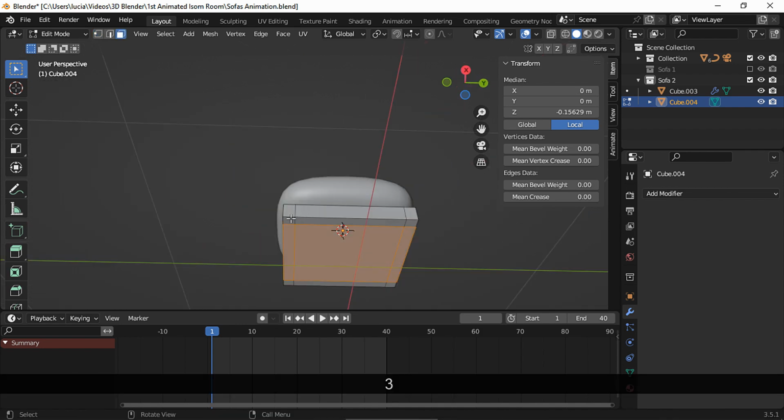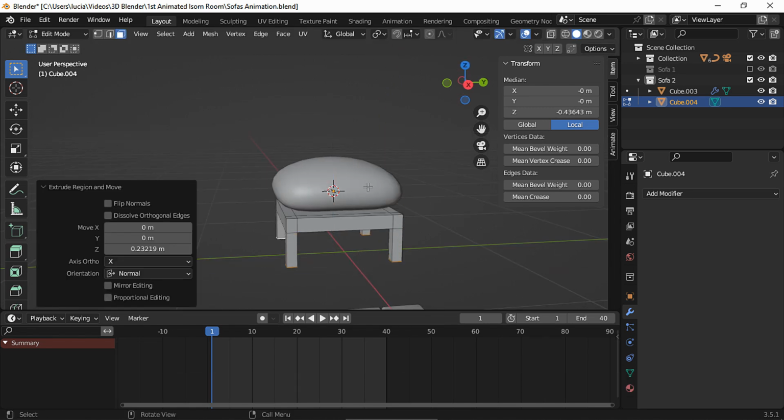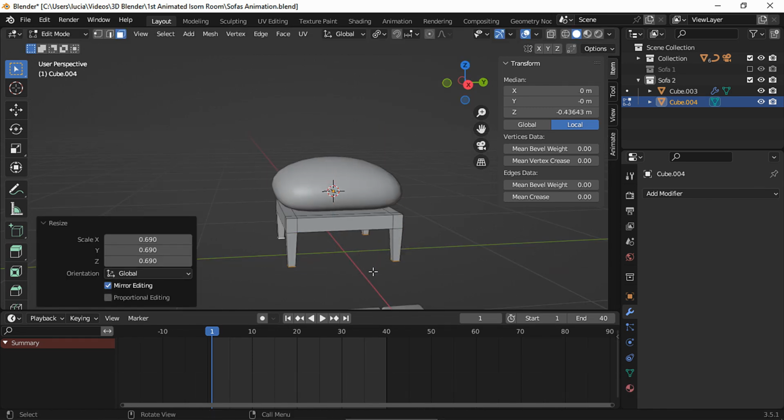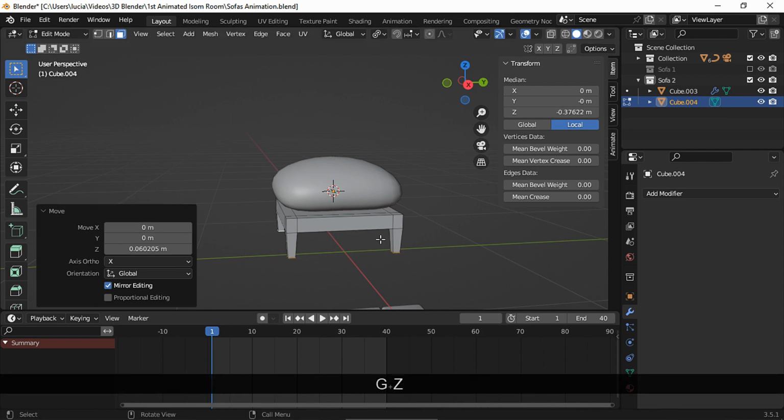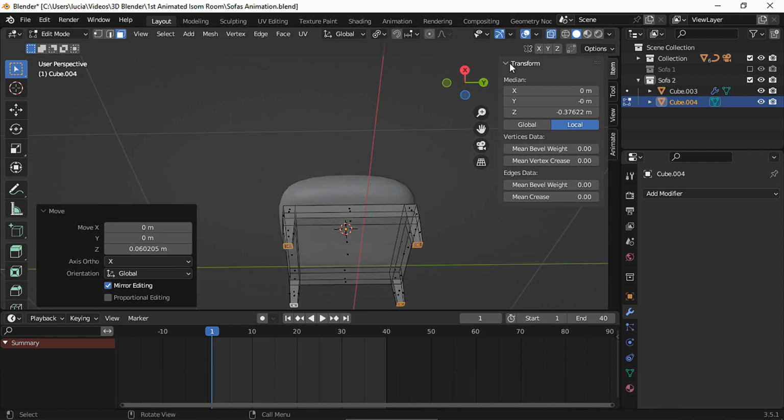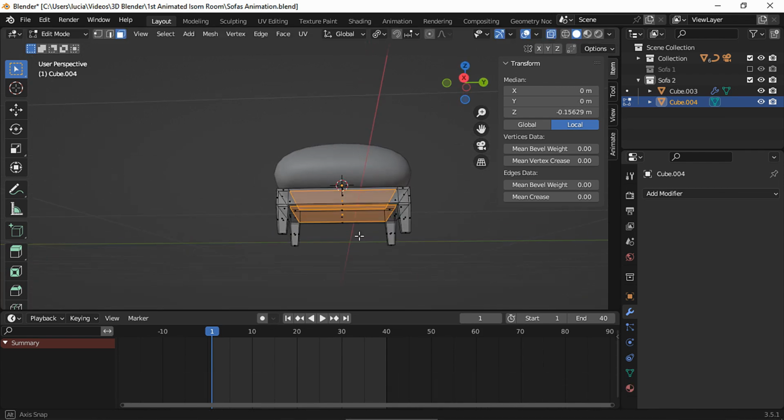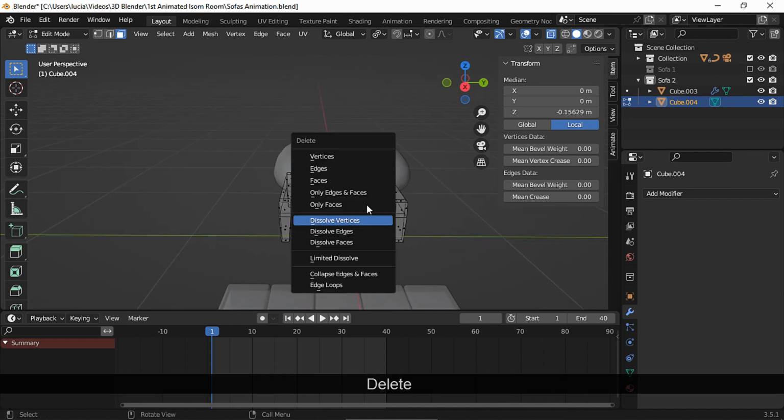In face mode, select these faces and extrude. Change the origin point to individual origins and scale a bit. Let's move it up to make the legs shorter. And now enable X-ray mode, select the middle top and the middle bottom face and delete.